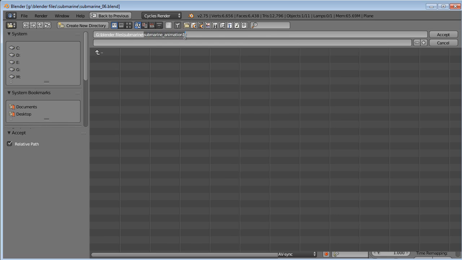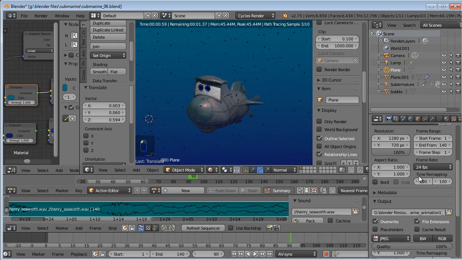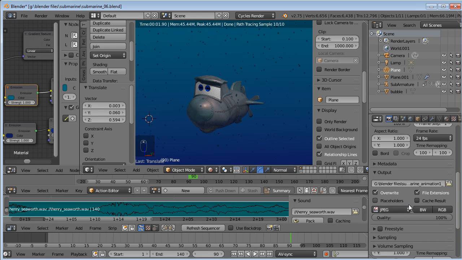And we'll name each file the same thing as the folder. You don't have to do this. This is the way I like to do it. I just copied that and then put an underscore at the end. So it says Submarine underscore animation 1 underscore. Go ahead and accept that. The reason I leave it like that is because I render out to a series of images, usually JPEGs. That's the image format I find that has the best quality for the lowest file size. Make sure the quality is all the way up to 100%.